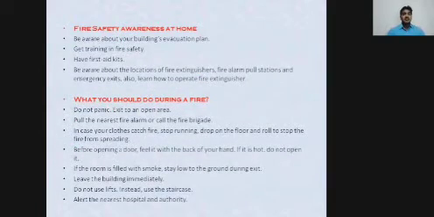Fire safety awareness at home. First, be aware of your building evacuation plan. Second, get training on fire safety. Third, have a first aid kit. Fourth, be aware of the locations of the fire extinguisher, fire alarm pull station, and emergency exit. Also learn how to operate a fire extinguisher.